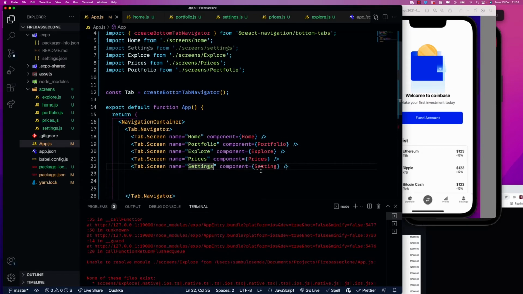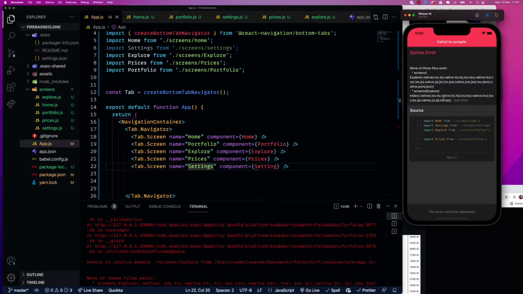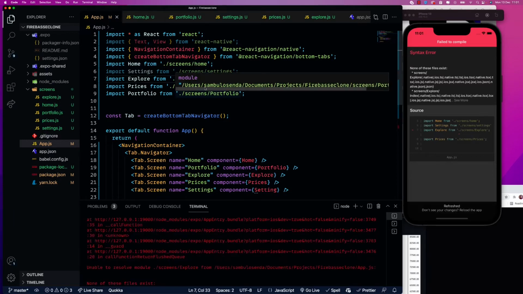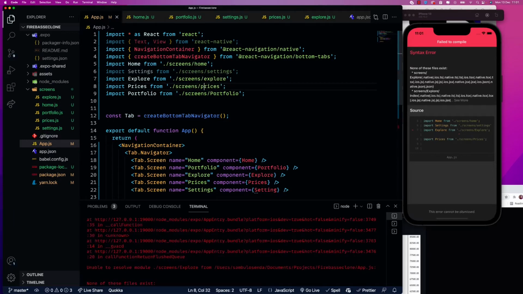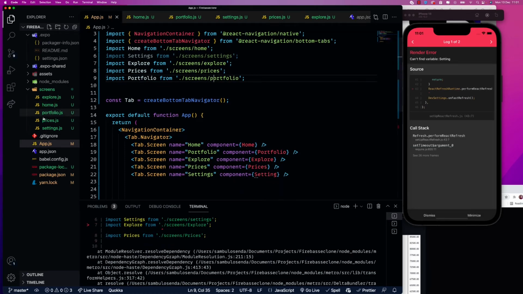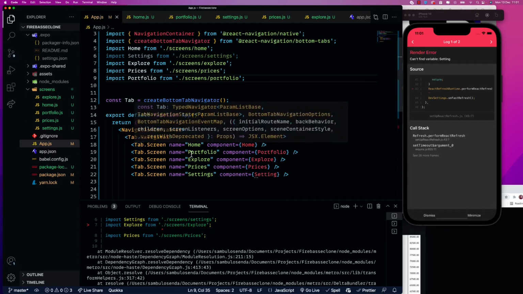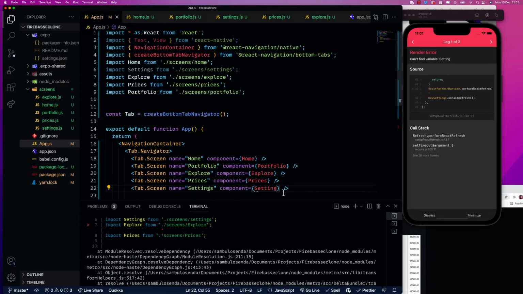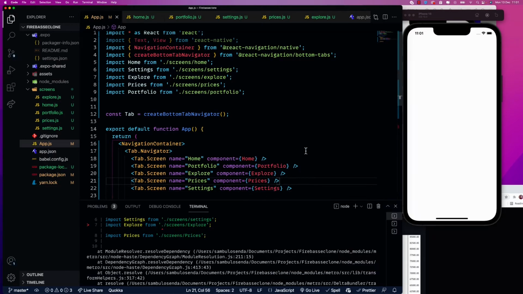and what I need to do next is to go onto the emulator and see what it's saying. These should be small letters. Explore, prices, portfolio, because as I said, there are small letters right here. Settings screen, settings. Okay, now it's fine.